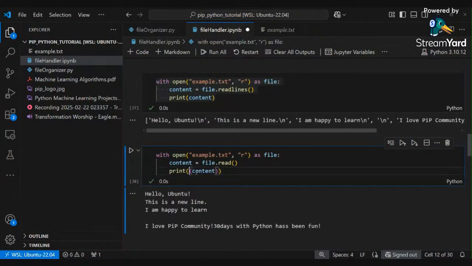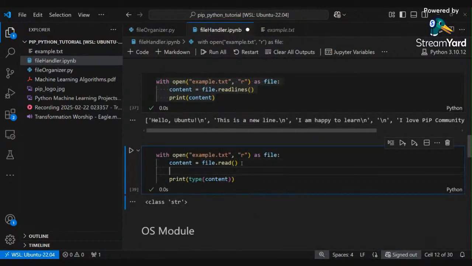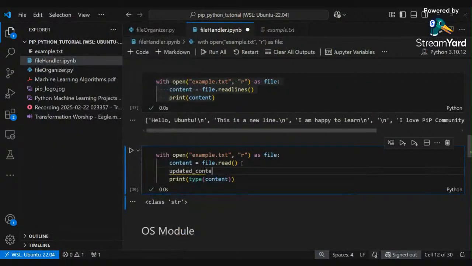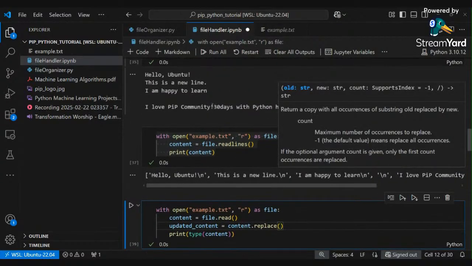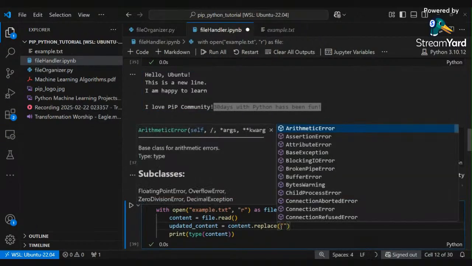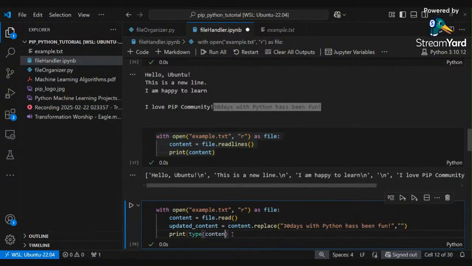So we can see, I wanted to do type of content. You see that content is a string. So what we can do is say updated_content is equal to content that we have, dot replace, meaning anywhere you see this, because this is what we made a mistake with, kindly replace it with an empty value. And then print our updated content.